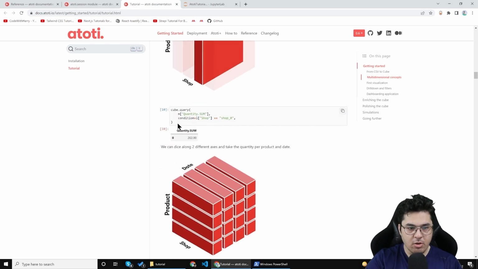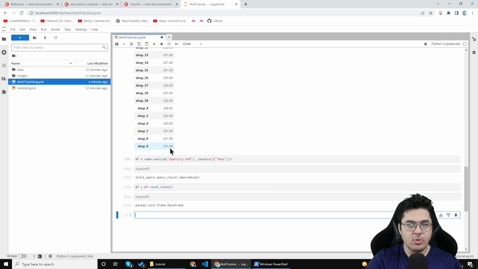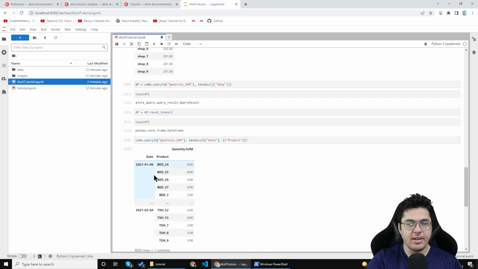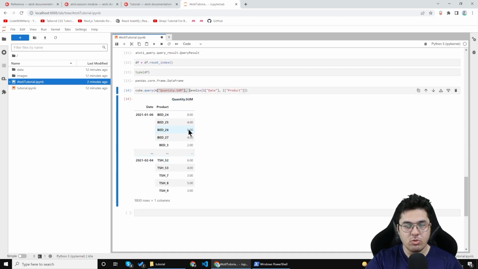Now let's try to run some more queries. I'll come back to the documentation and let me run this one. Let me copy this one and I'll paste it here and shift enter, and you can see that in this query I'm simply saying that I want to see quantity dot sum across dates and products. So we have a date, we have a product, and we have quantity sum. Now this is even better insight because I can see on which date which product was sold for how many quantities. I can see that bed 26 was sold for 6 quantities on this date, and this product was sold for 6 on this date, and so on. So this is even a better insight for me.